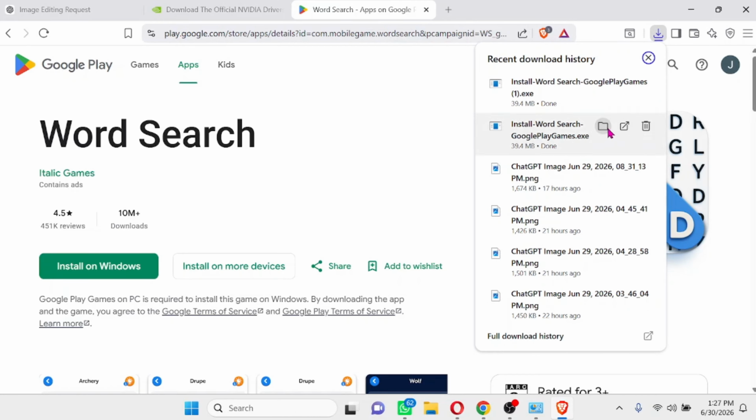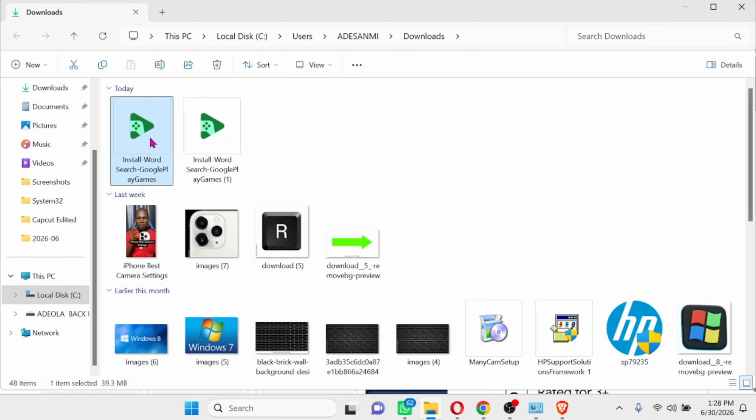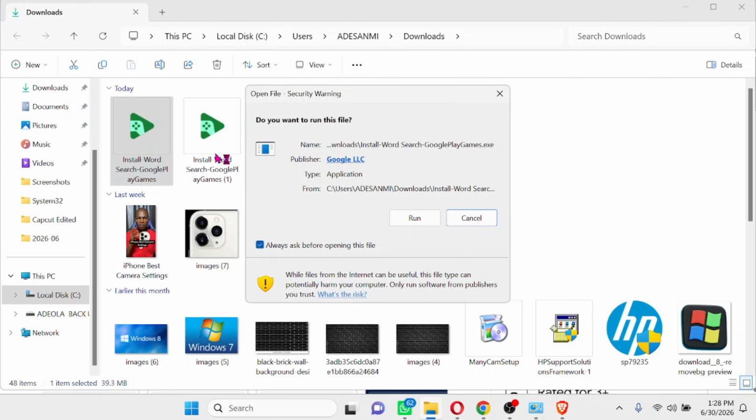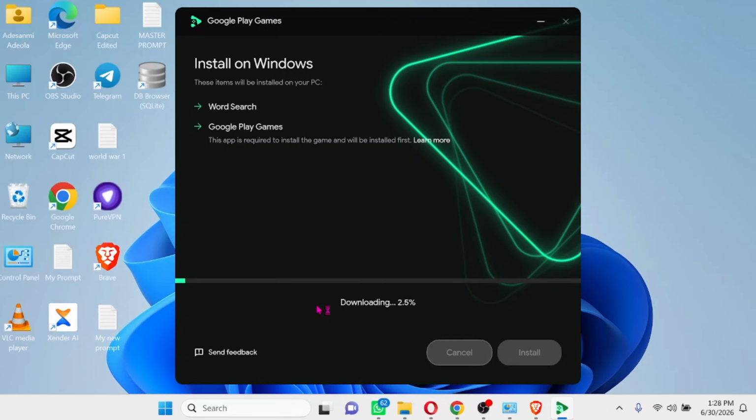So that has been downloaded. Let's open this. Now that I've opened this, you have it here, install. Let's click and install it. Then let's run as administrator. Click on install, click on yes. So this is one of the ways to install any app on your device.